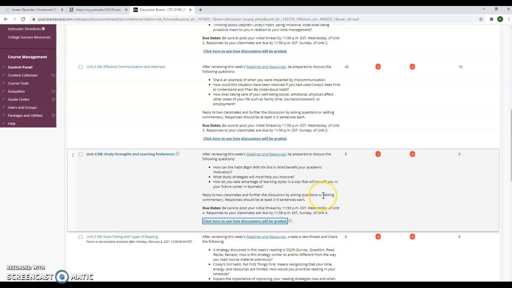So again, if you have any questions on what is expected of you in each discussion board post, all you have to do is look here. It'll ask you what questions or what items it would like you to respond to. It tells you to make sure you respond to at least 2 of your classmates asking questions or adding commentary. It should be 3 to 5 sentences each. And then the due dates: posting your initial post by Wednesday, and then responding to 2 of your classmates by Sunday.